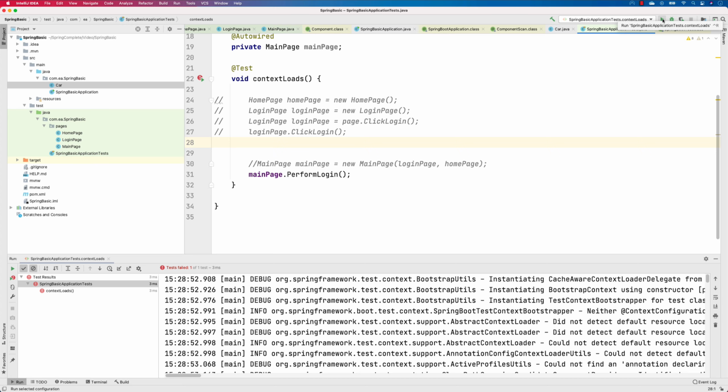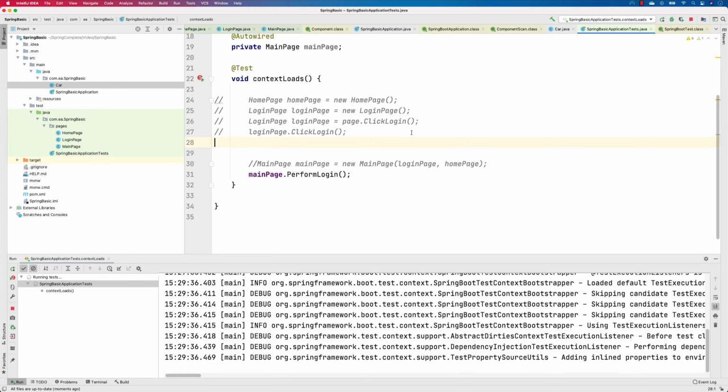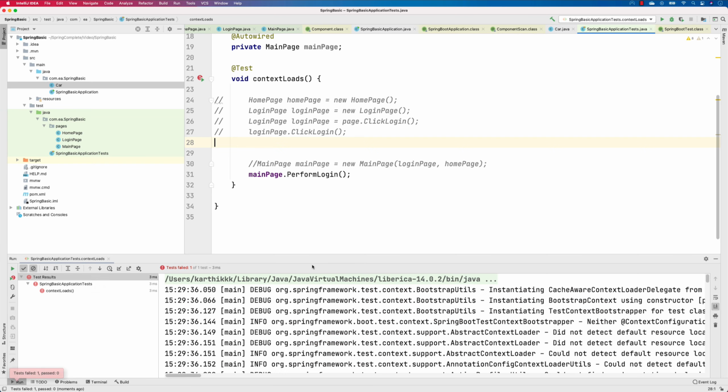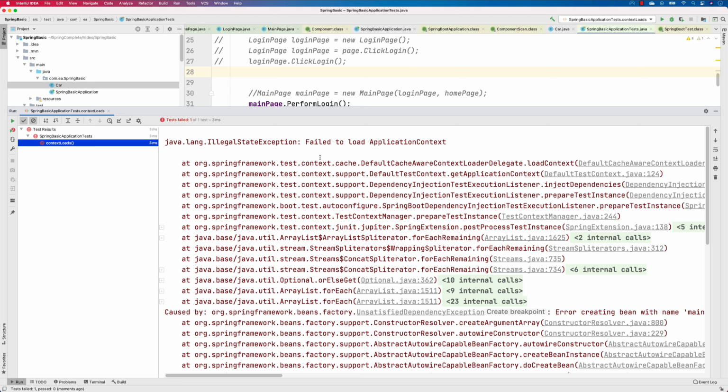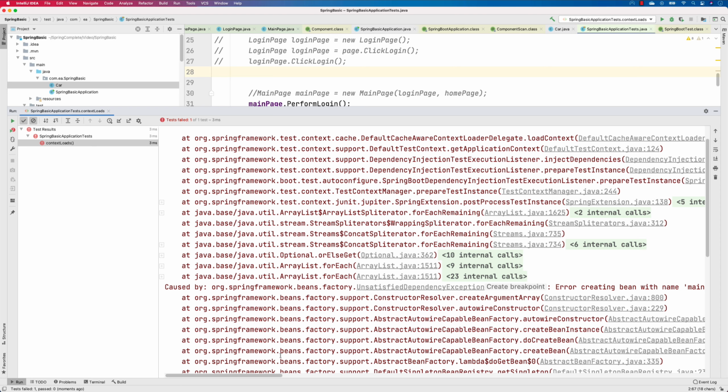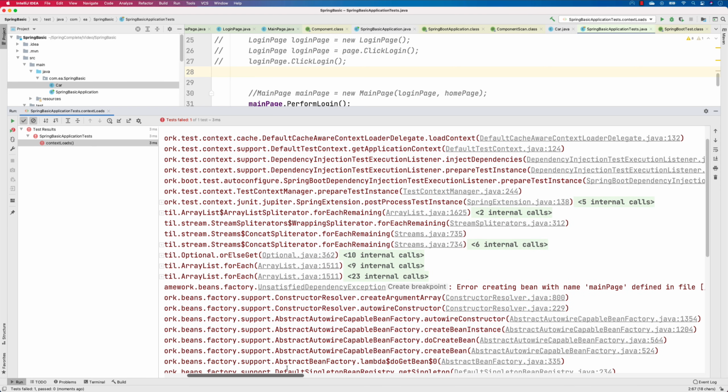So basically, while I try to do this, the test is also going to fail, and you'll understand why in a minute. You can see that it is currently failing. And if I go to the context load, it tells you that the java.lang.IllegalStateException failed to load the application context. And this issue is happening, and if you scroll down the line, it says UnsatisfiedDependencyException.